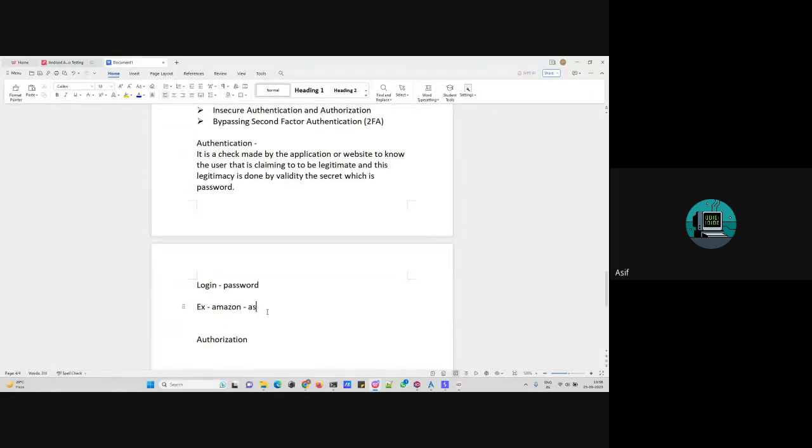There is a user Asif. He is logging in as Asif, and now, to claim the legitimacy of this user, what is Amazon doing? Amazon is asking for a password which is set by Asif only. So Asif will enter the password. Okay, this is the password. Now, if this password is correct, Asif will be granted access. So he will now have access to his account.